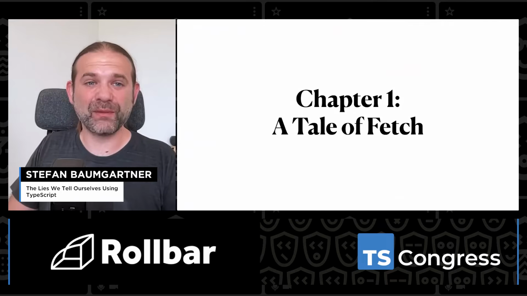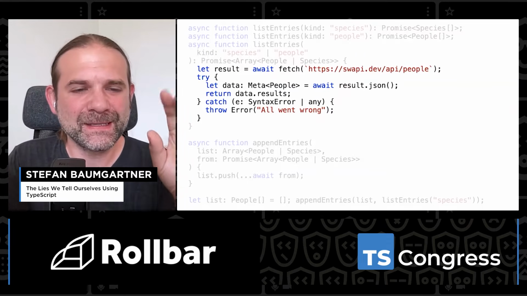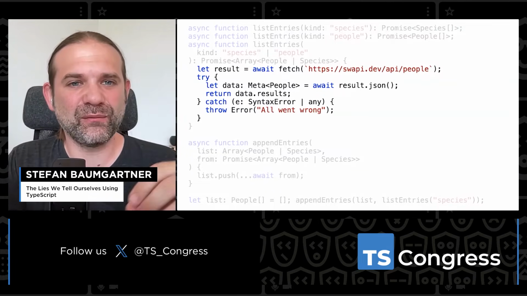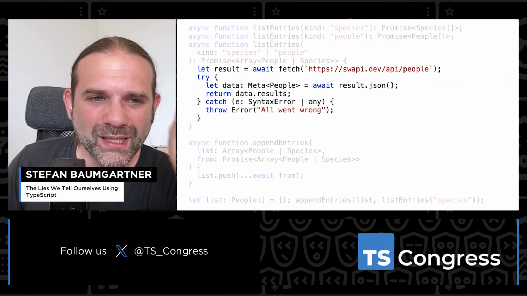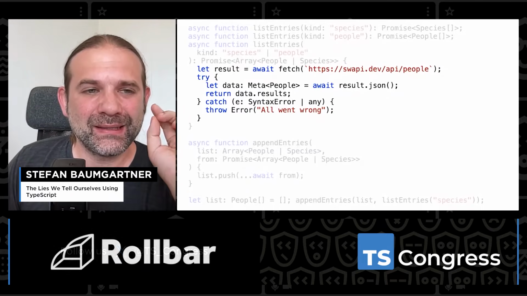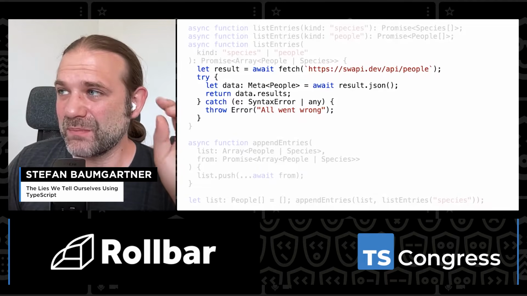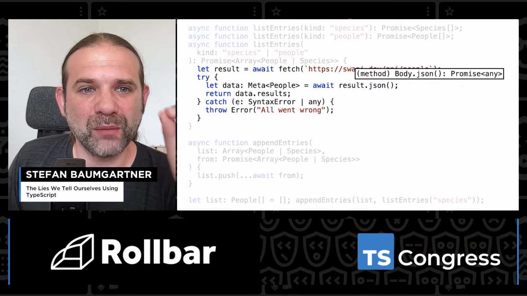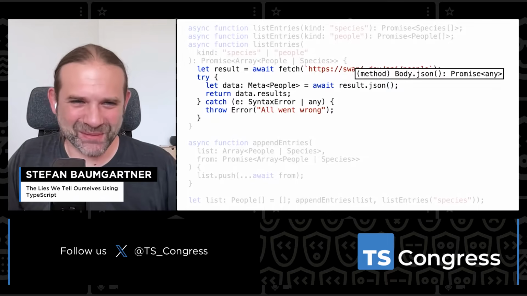Problem number 1, in chapter 1, a tale of fetch. Let's look at the core of our very first function. If you look at that, it's marvelous. We're just fetching some data from the Star Wars API, and then we are calling result.json. So we have a JSON object and we are unwrapping it. But there's one little tiny lie hidden in line number 3. This type annotation, let data of type MetaPeople, just works because the result.json call returns a promise of any. And you know any. Any is the happy-go-lucky type in TypeScript.